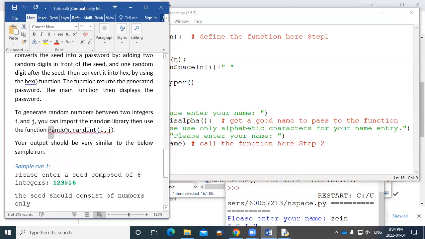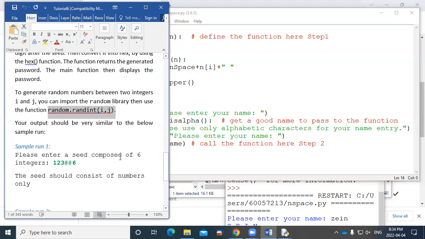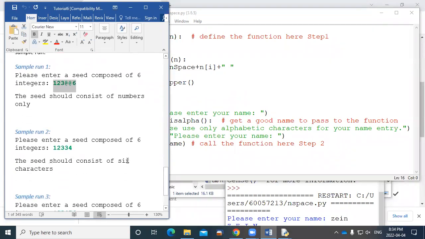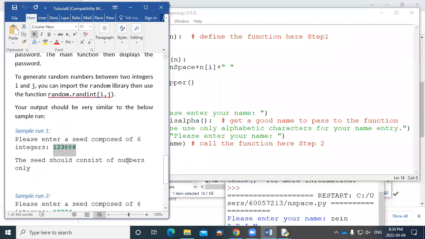So do you see there, we have to call the random library. This is a function in the random library. What the I and J are is I is going to be the lower number, J is going to be the higher number, and we're going to get a random number between those two numbers. So what we're supposed to do is get a seed with 6 characters in it, but it has to be only alphanumeric. So we're going to have to use the alphanumeric function on that. This is kind of fun.